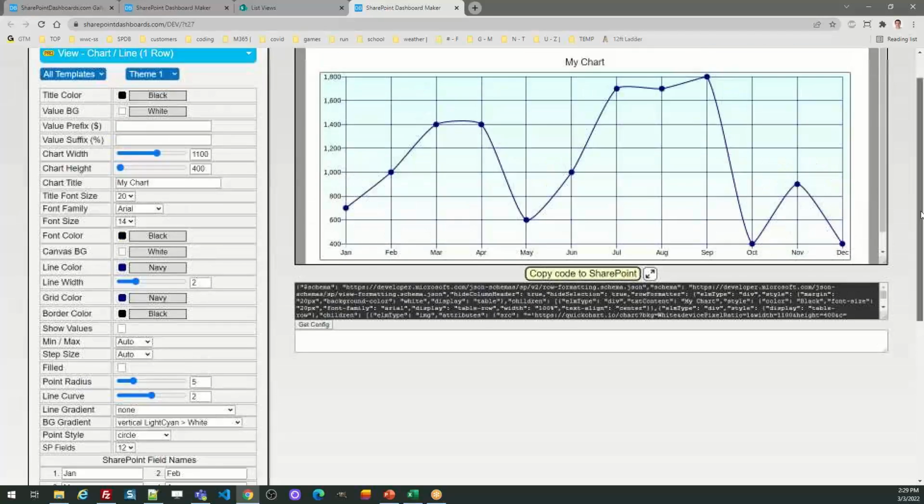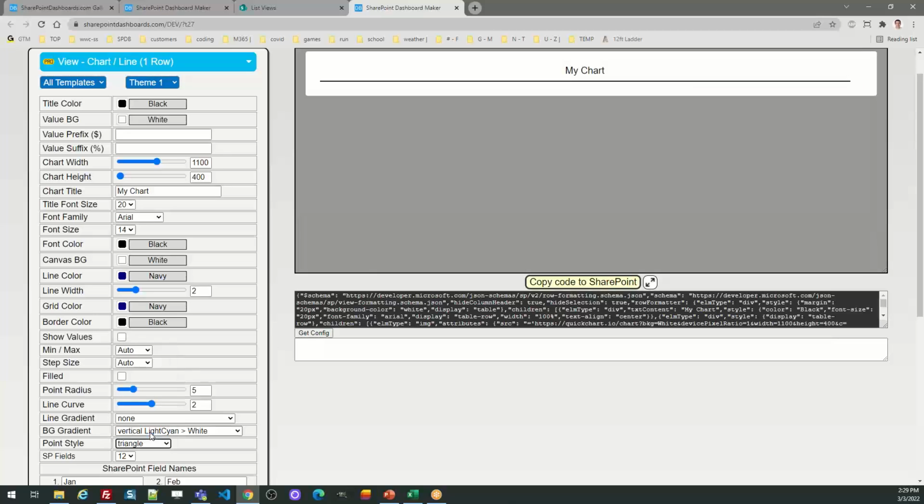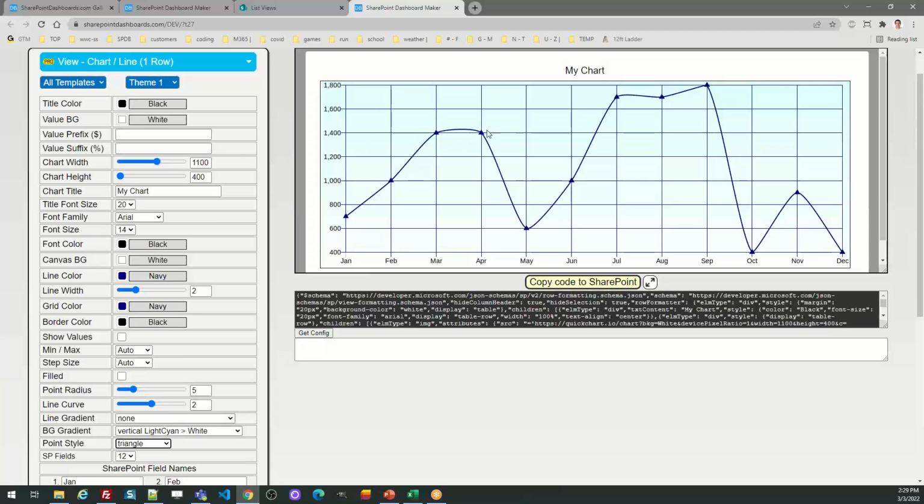Another cool thing with this template, you can control these points. I can choose different shapes on here. So maybe I want to do triangles. There's a triangle. They're little triangles right now. I can make them bigger triangles. I just go to the point size down here. Now I've got big triangles.